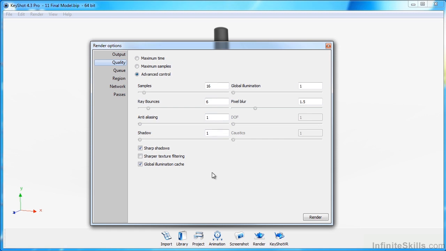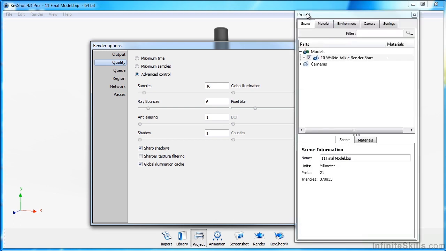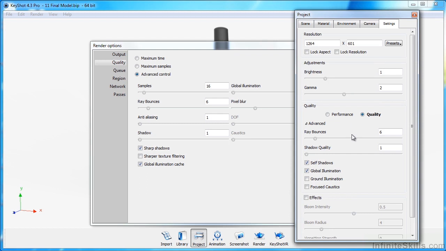Now, some of these you've seen before. They're very similar to if I hit my space bar and get my project window. You'll see some of these are right in here. So we've got ray bounces, shadow quality. Now, if you have these set in your settings tab, that automatically will override or it will set these to the same settings. Let me just close that for now.